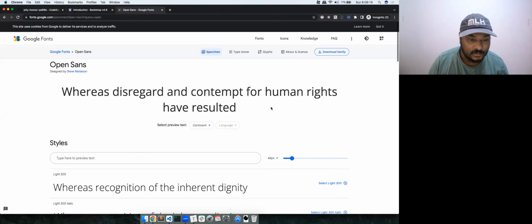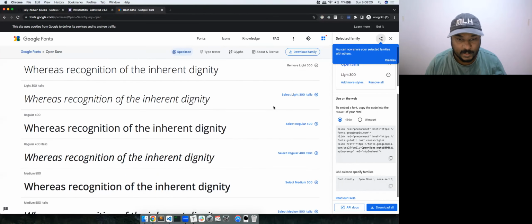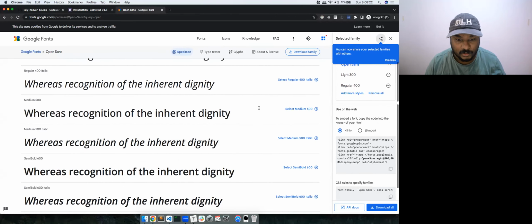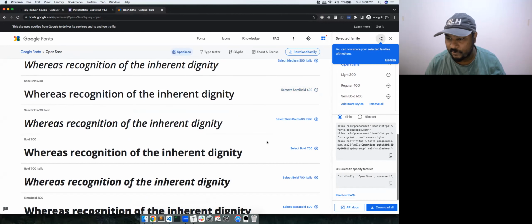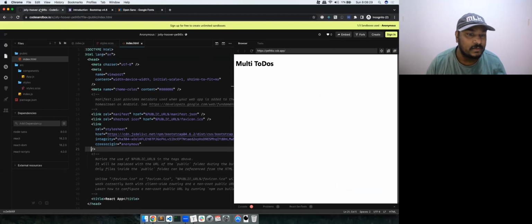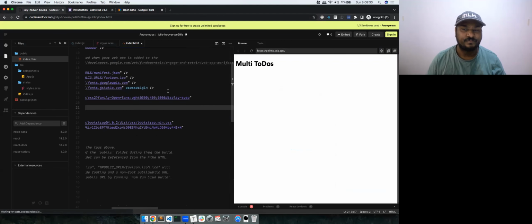Any questions so far? Let's add the light. Let's add the regular. Let's add the semi-bold as well. Okay, three fonts. I'm going to copy this link and then put it even before the style sheets.